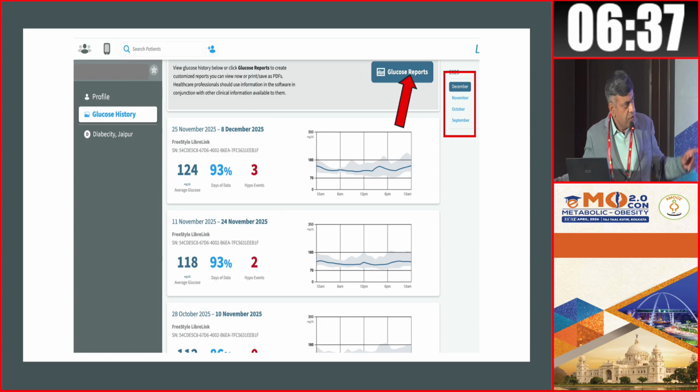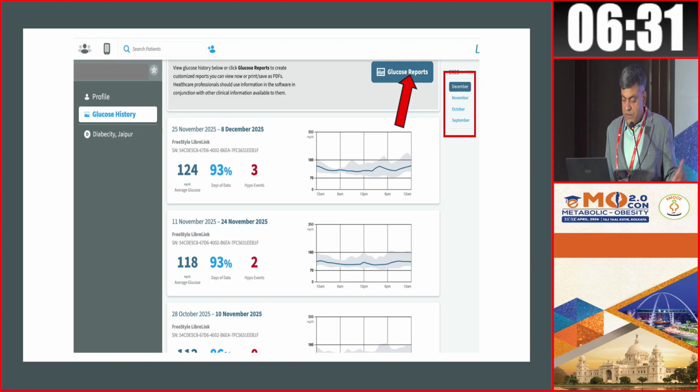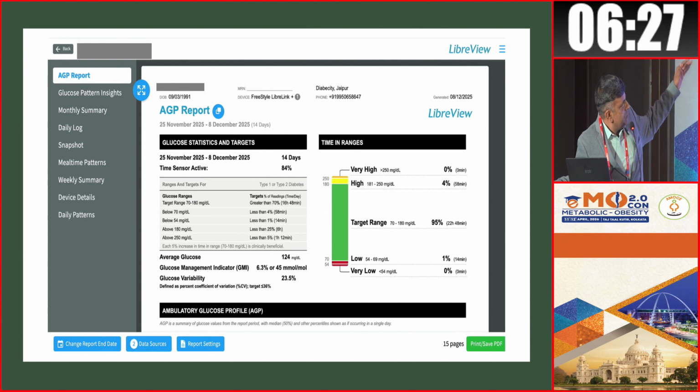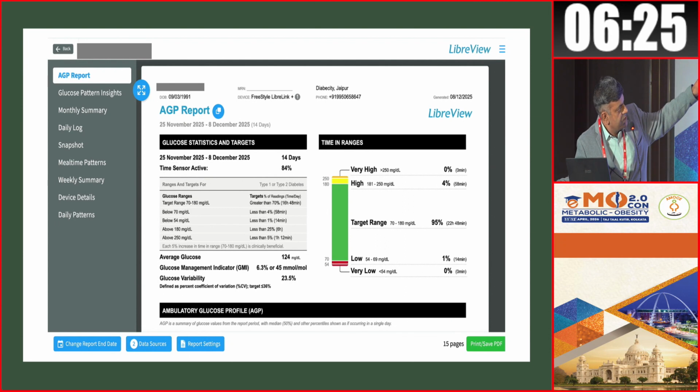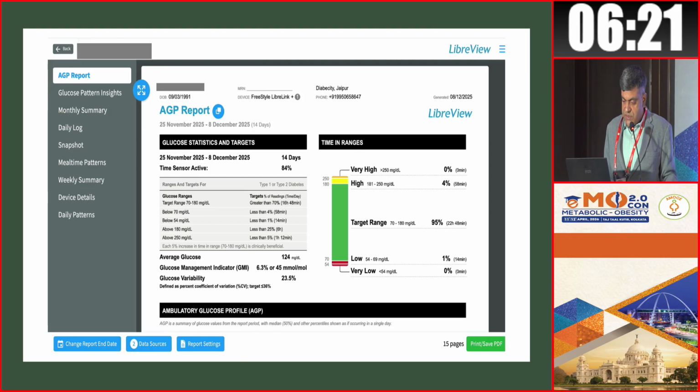Then if you click on glucose report, it will show you the latest one, the complete report of the AGP graph, and all the parameters that you selected in the preferences will be shown here. These are all the options which you have selected already. When you click on the first one, you get the basic summary of the AGP report. In this basic summary itself, there is a lot of information which is useful.